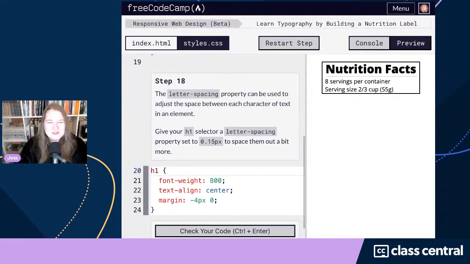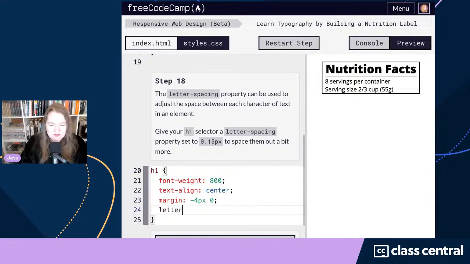We're going to take our H1 selector and we've got a letter spacing property in CSS. And I think that's pretty cool. You all will lovingly correct me if I'm wrong, but I think the art of spacing out letters is called kerning. And it's very distressing when it's weird, isn't it? We're going to set our letter spacing to 0.15 pixels.